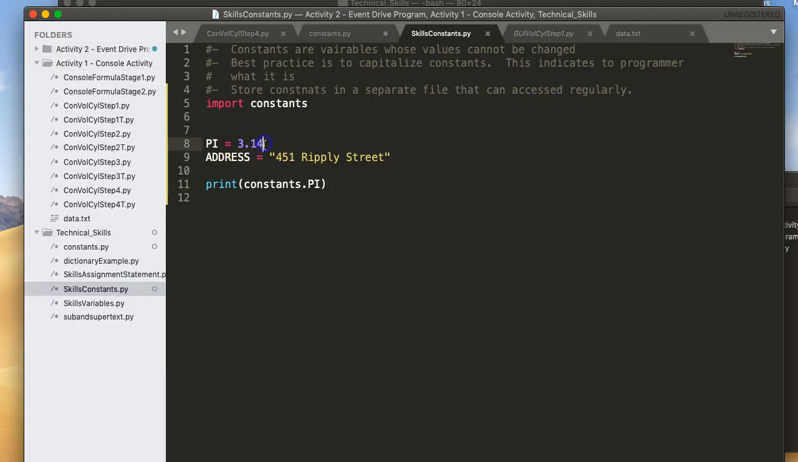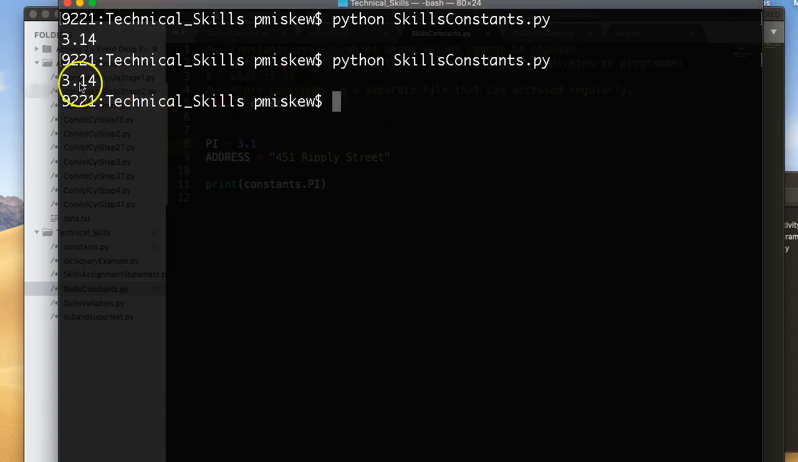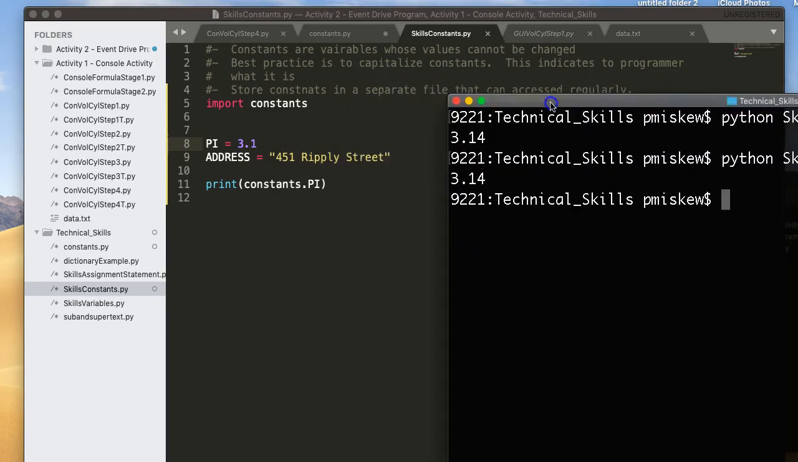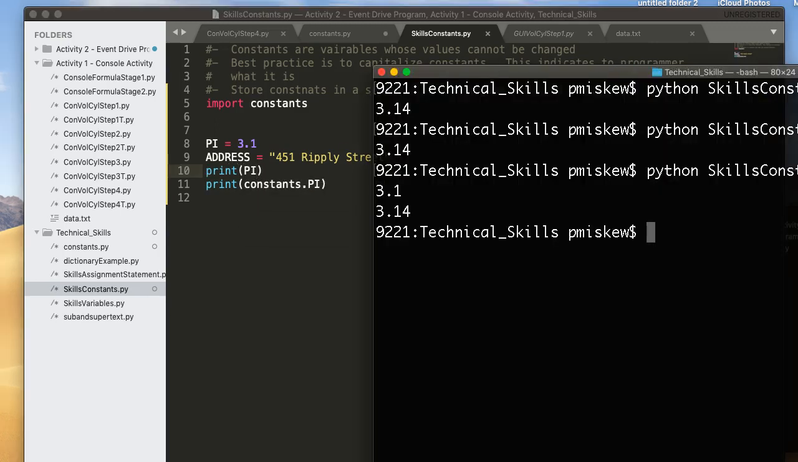Just to be clear, it's not accessing this pi. Let's just make this one 3.1. So notice I get 3.14 because I'm accessing constants.py. But if I print pi, I get 3.1, which is the local version of pi.